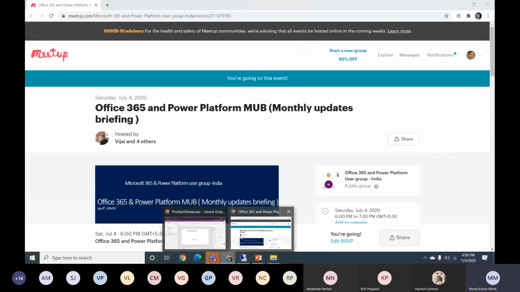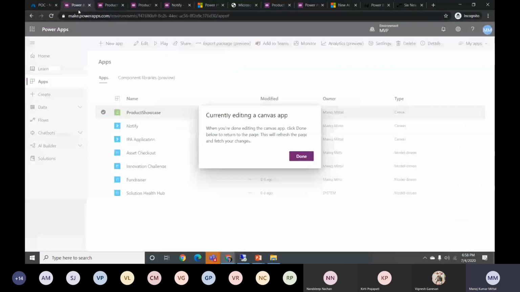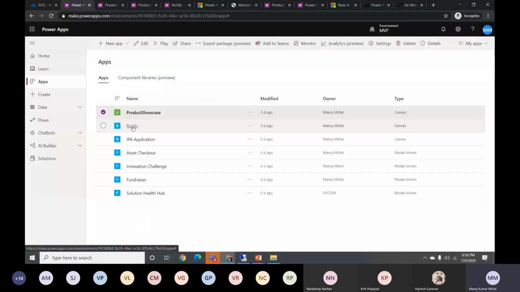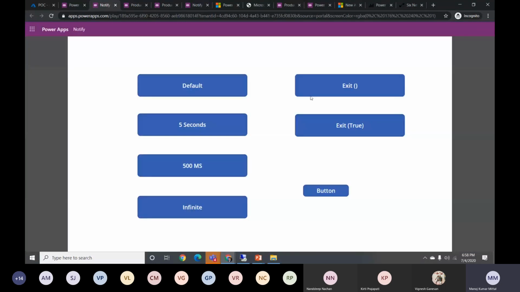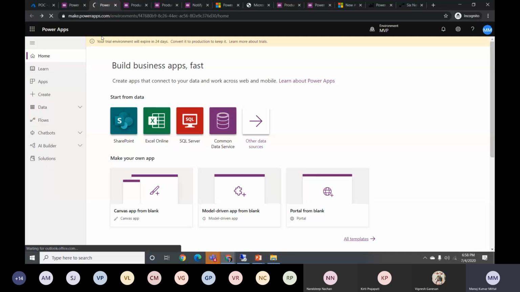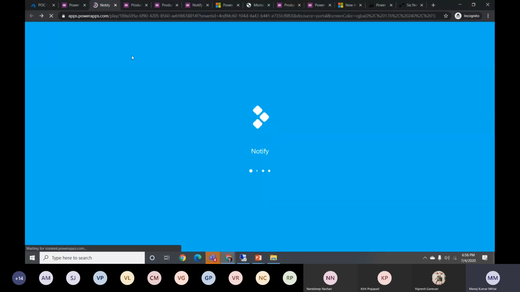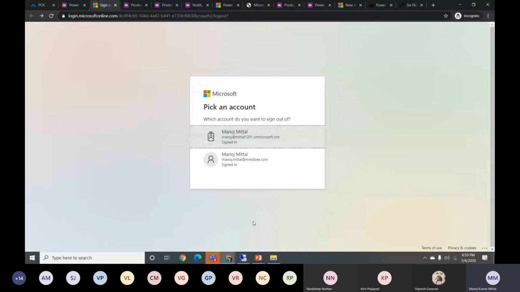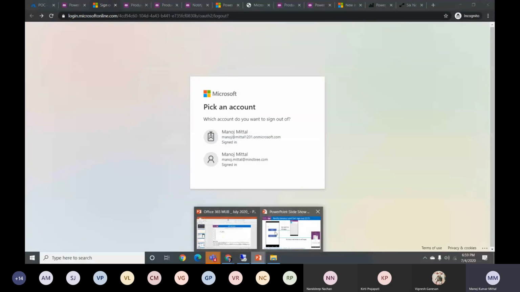If you see this, I have launched it again. Here I just use it. I click on exit, and it will take me back to all the apps which exist. It will not go out of the Power Apps context here. But if I use Exit true, it will sign me out from the Power Apps window itself. So with Exit true, it will just sign out. This is another feature.